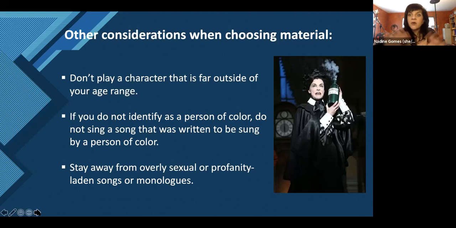All right. And so other considerations: don't play a character that is far outside of your age range. Now, you are all young people, so you don't necessarily have to play teenagers. You could go into early to mid 20s, that's fine. But older than that, we're kind of stretching it, right? You want to have the life experience to bring to a character. And we want to get a sense again of who you are as a 17-year-old person when you're auditioning for college. You are not an old lady or an old man. You are a young person. So we want to see you exploring situations that are more age appropriate.